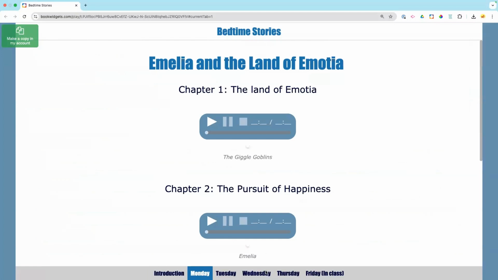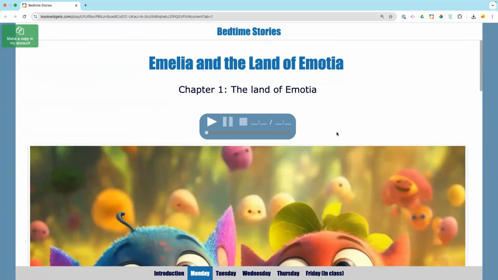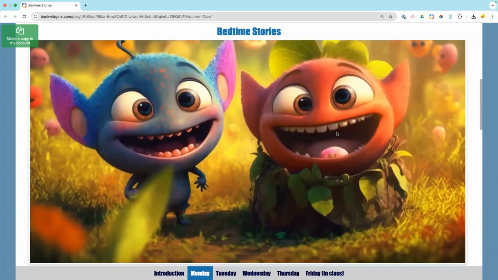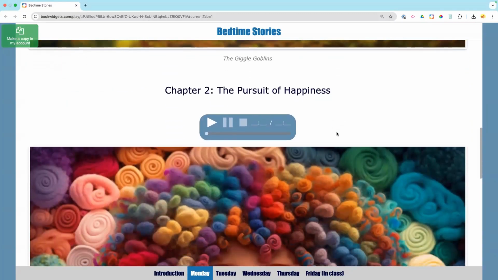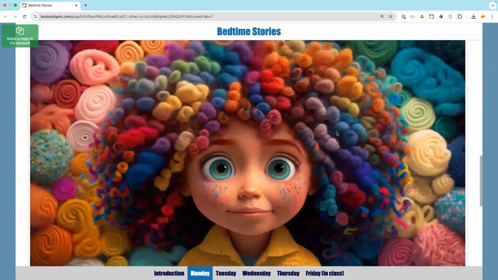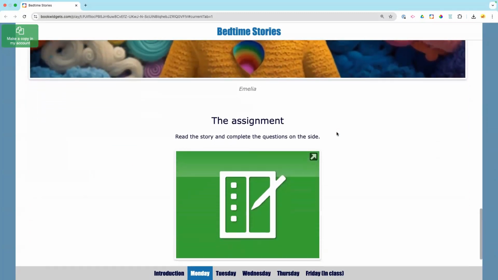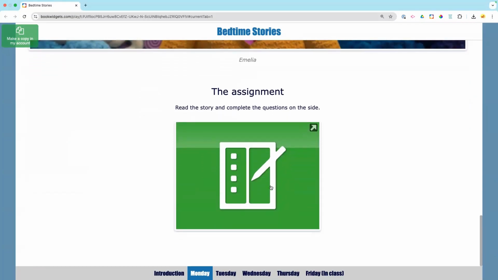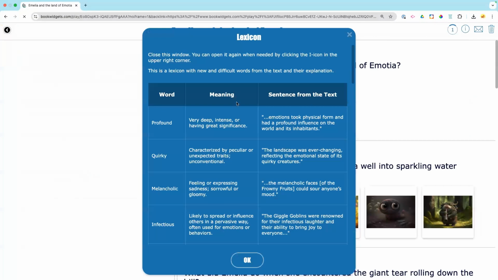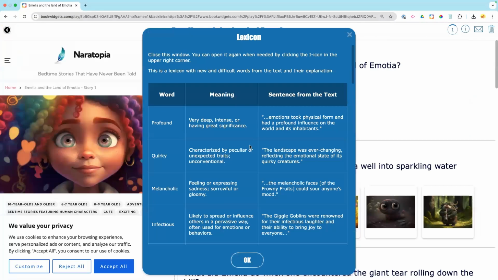So if we go to Monday, they can listen to the story. And as I scroll down, we have some different chapters here. These images, by the way, are created with AI. And then we have a LinkedIn assignment. So when we click on this split worksheet widget, it'll take us to a split worksheet that's got some definitions in our instructions.